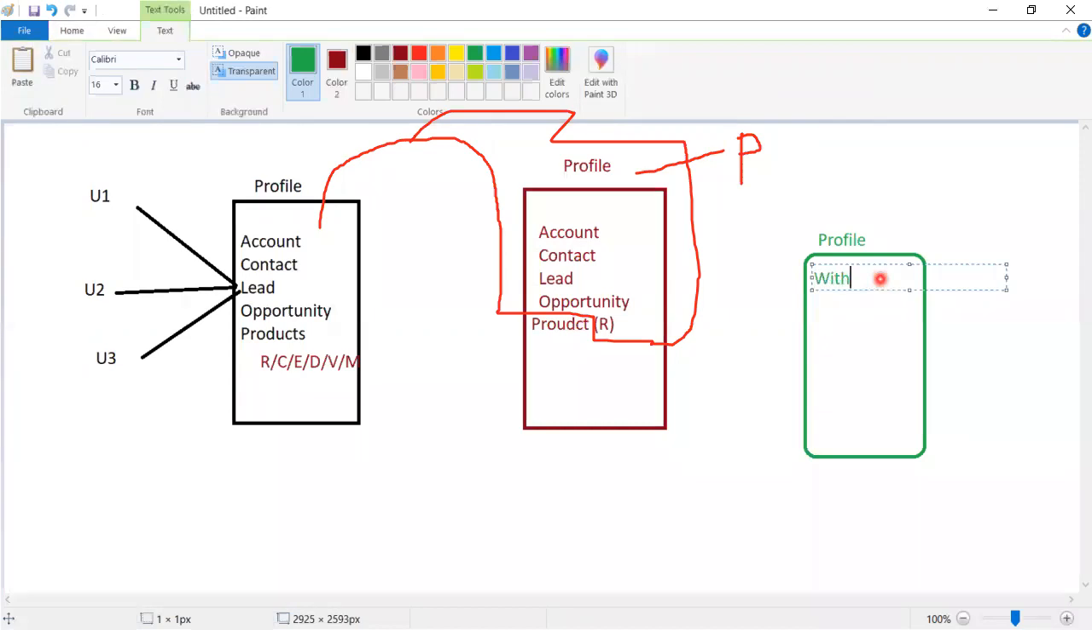That means with minimum access, you create a profile: account, contact, lead, opportunity, and product. Create the product. Here just give a read access. The minimum access between these two profiles is read access. Right? This has a minimum access, this has a full access. So create a profile with a minimum access.